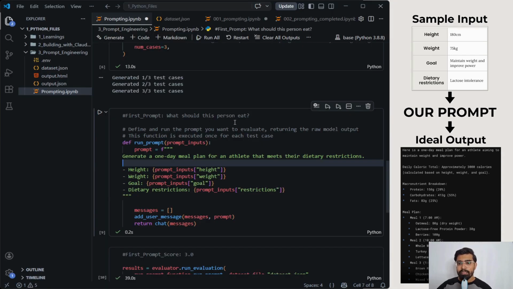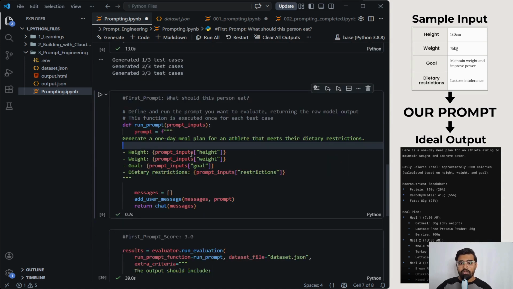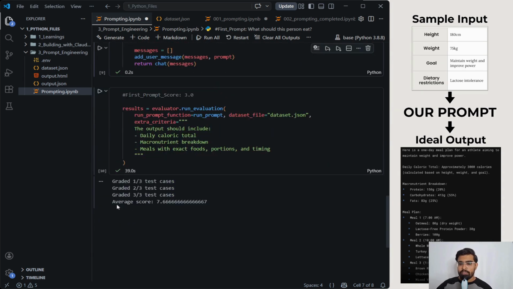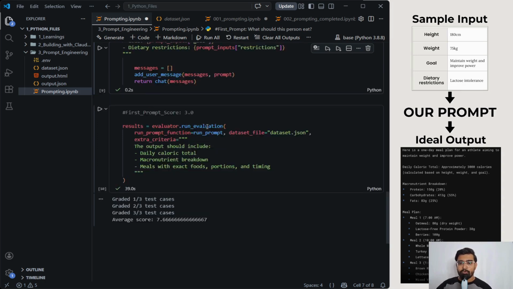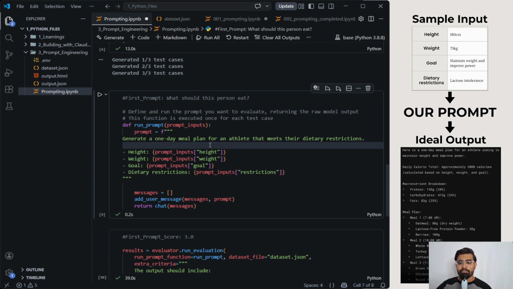Let's implement clear and direct prompting techniques in our prompt. What we had initially was, what should this person eat? Now we have updated that prompt to: generate a one-day meal plan for an athlete that meets the dietary restrictions. So we have started with an action verb, used simple language and made it clear. After running this, you can clearly see our average score is now 7.66 out of 10 from an initial score of 3.0. That's a pretty big improvement with a simple technique where we have just made our prompt clear and direct.